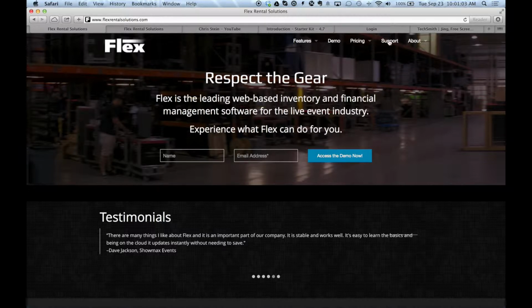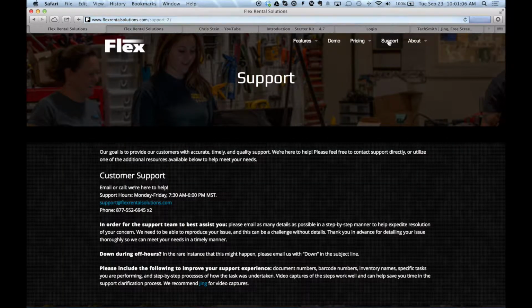The main way, of course, is by emailing our customer support email, which is support@flexrentalsolutions.com. I'm sure a lot of you have done this already. If you haven't, that is our recommended way of getting support if you have a technical issue or something doesn't seem to be working right in your system. We can usually work through that pretty quickly for you.